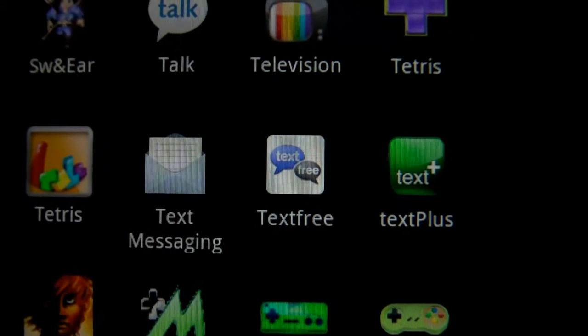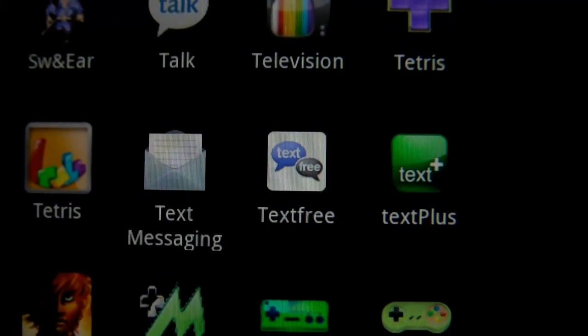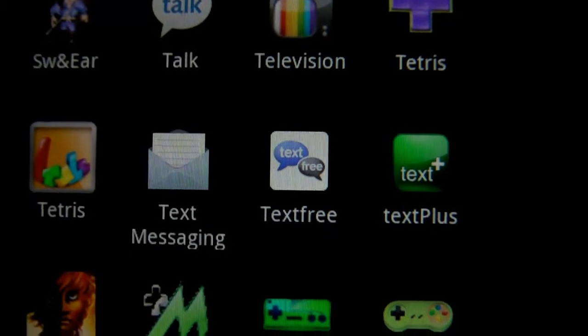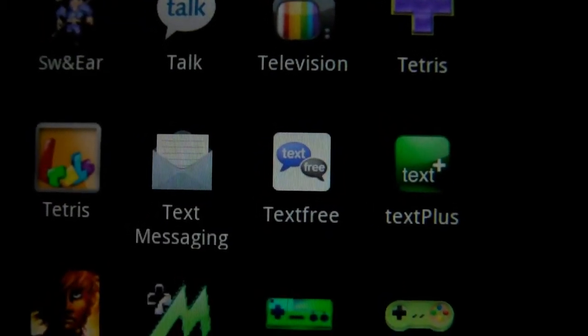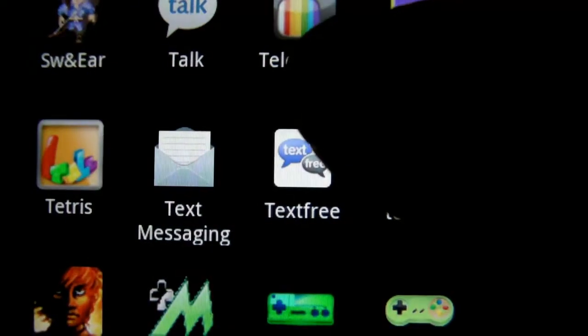Today's app is Textfree. This is a 100% free application, and you can send all the text messages you want.